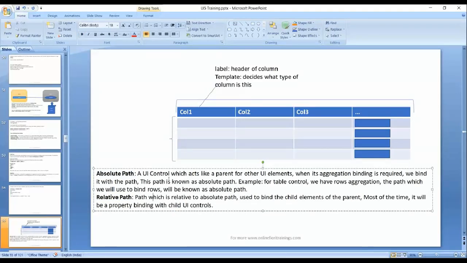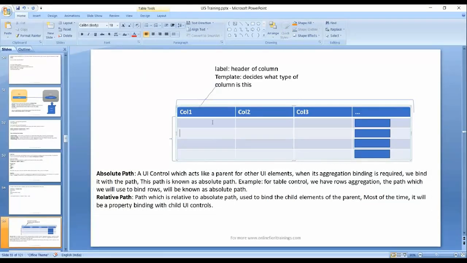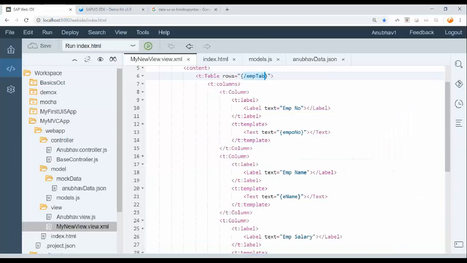So in this example, we had a parent control and child controls. The columns were the children. The table was the parent. The table was bound to a path called /emp tab, and that became the absolute path. Its children, its columns, were bound to the individual sub-properties or child properties. That has become a relative path binding. It's not binding, it's called path. So absolute path usually binds to the aggregation, and relative path binds to the property binding. This is a typical scenario which we see most of the time.